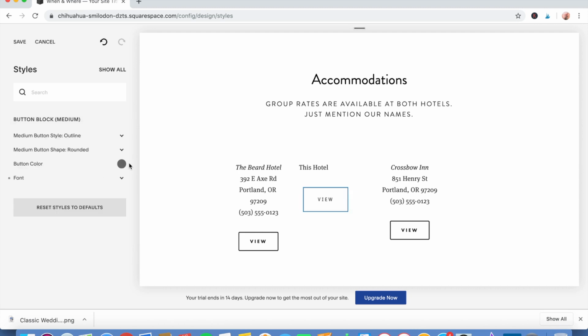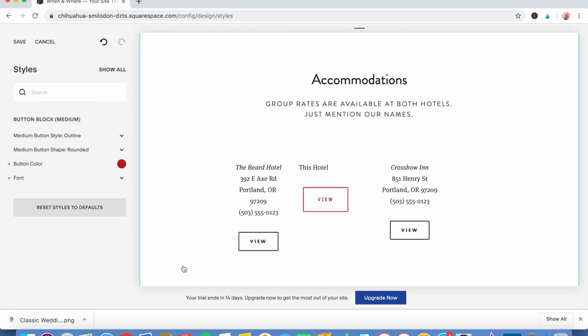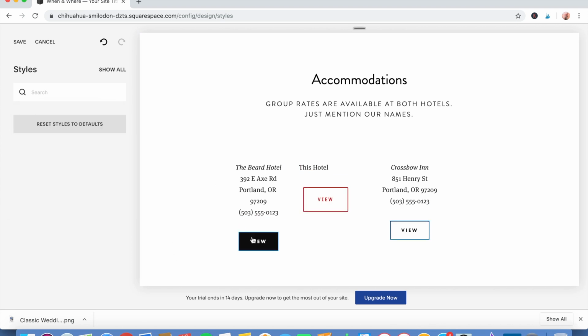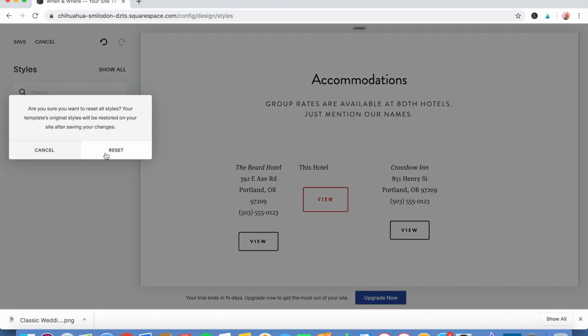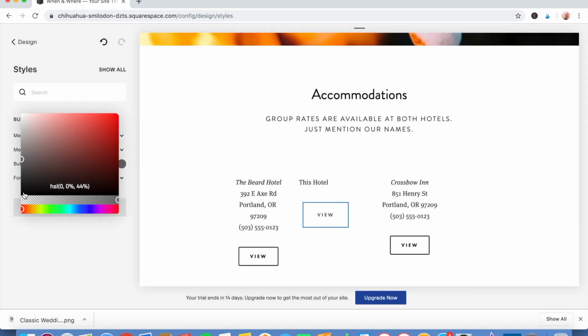To change the color, we're going to just go right here, and you can press anywhere on the wheel. You can go to different shades. And if you don't like what you chose, oh dear, you can reset. Look at that. And so I'm going to push that. I'm just going to change it to black, just like our other ones.